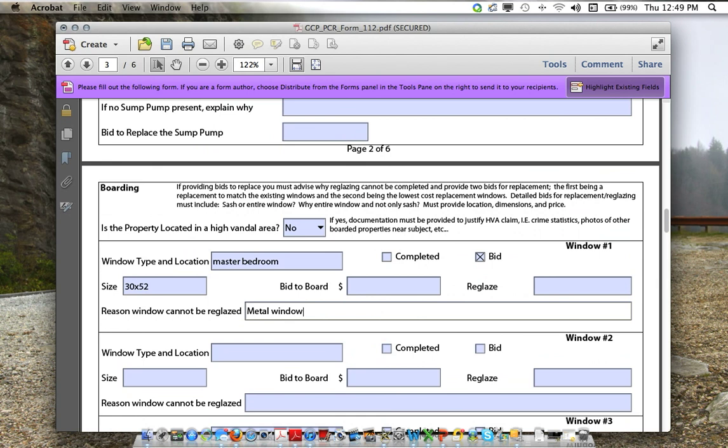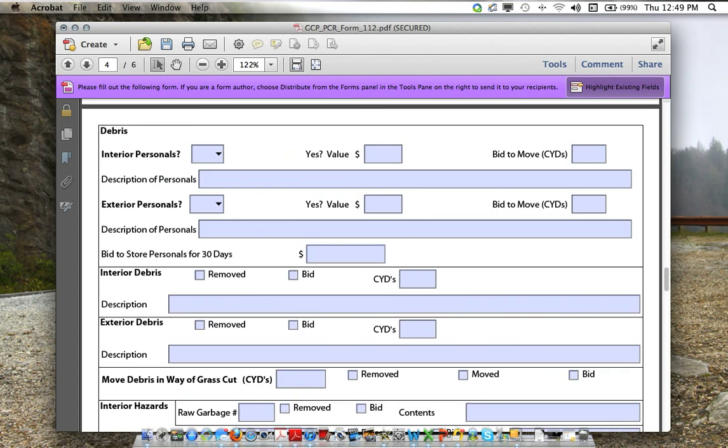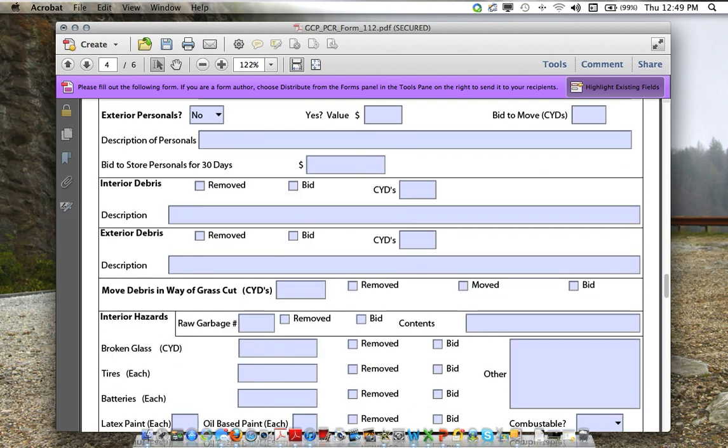If there's only one window or no windows, then the rest of this section is not applicable to you. Debris, interior personal debris. Let's say yes, the garage sale value of it was $200. There was 3 cubic yards, and it was a sofa and chair. Exterior personals. Let's say there was none, so then we don't do the rest of this.